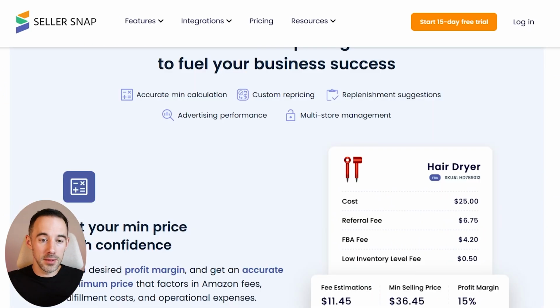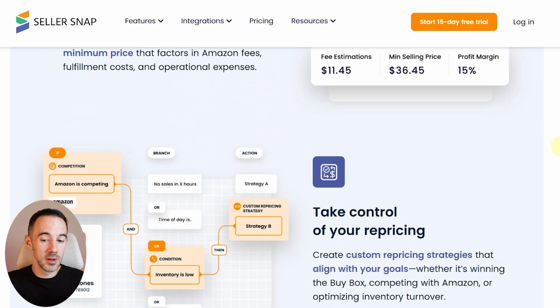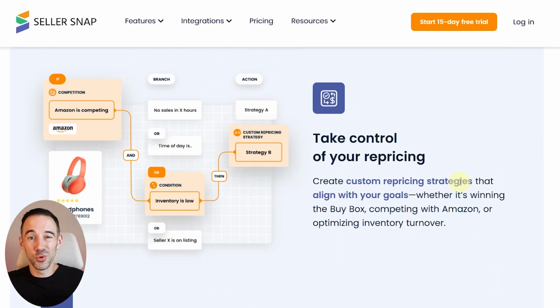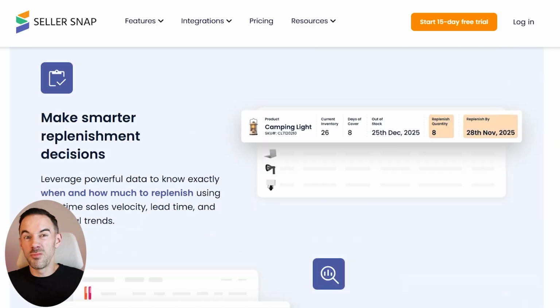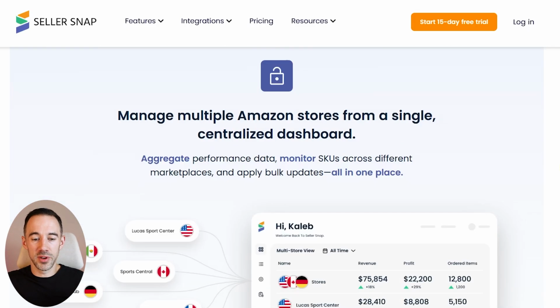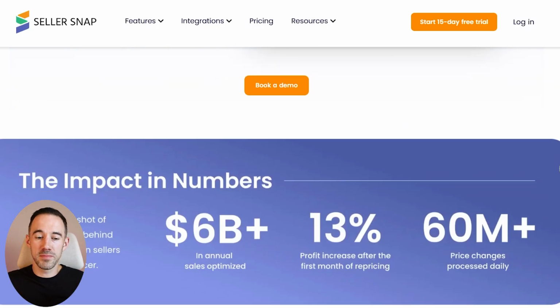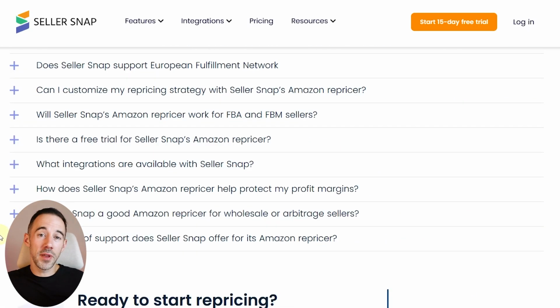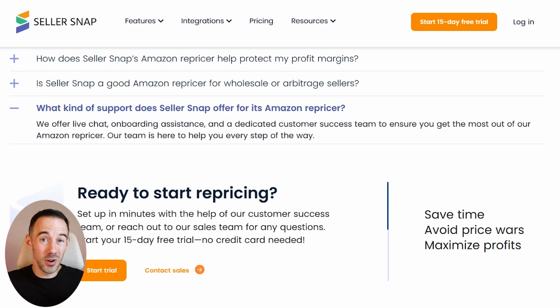Again, you've got simple things like min calculations, you can reprice off ROI, replenishments, take control, set custom rules using AI or your own kind of repricing logic if you want to do that. You've got great dashboards which help you to understand what's going on, and you could do it across many different marketplaces. The one thing which I do love about them is they have great support, and again, you can book that one-to-one support call, which I think is great.